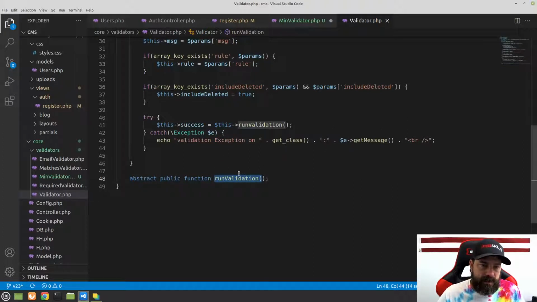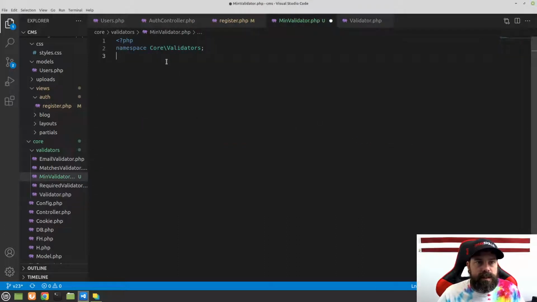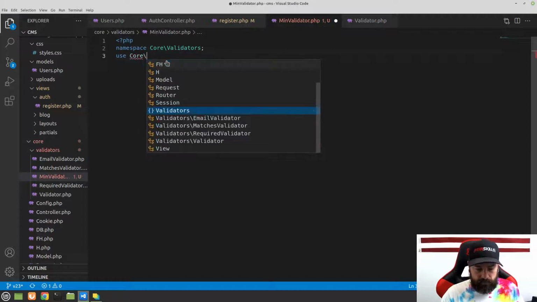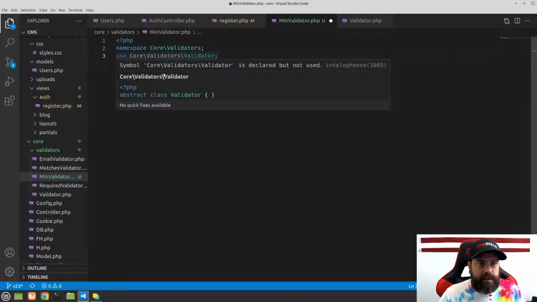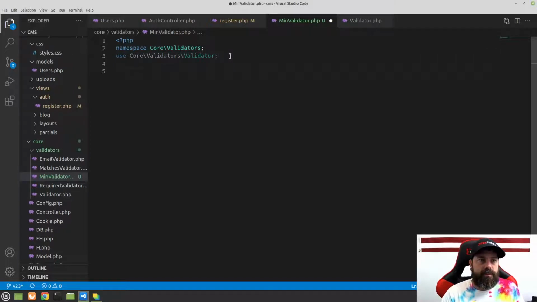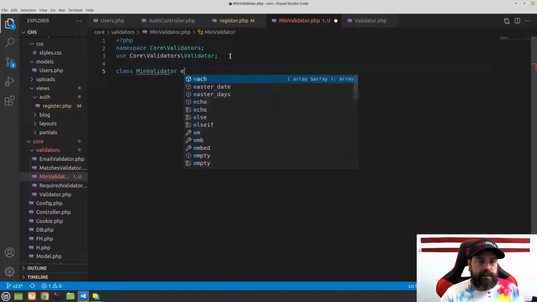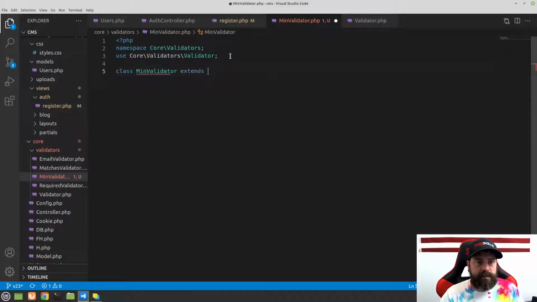Now this run validation method must return a boolean of true or false. So what we're going to do here is say use core validators, and then we'll do validator. Now this is our parent class right here, so let's go ahead and create the class. So we'll say class min validator, and that is going to extend the validator class.